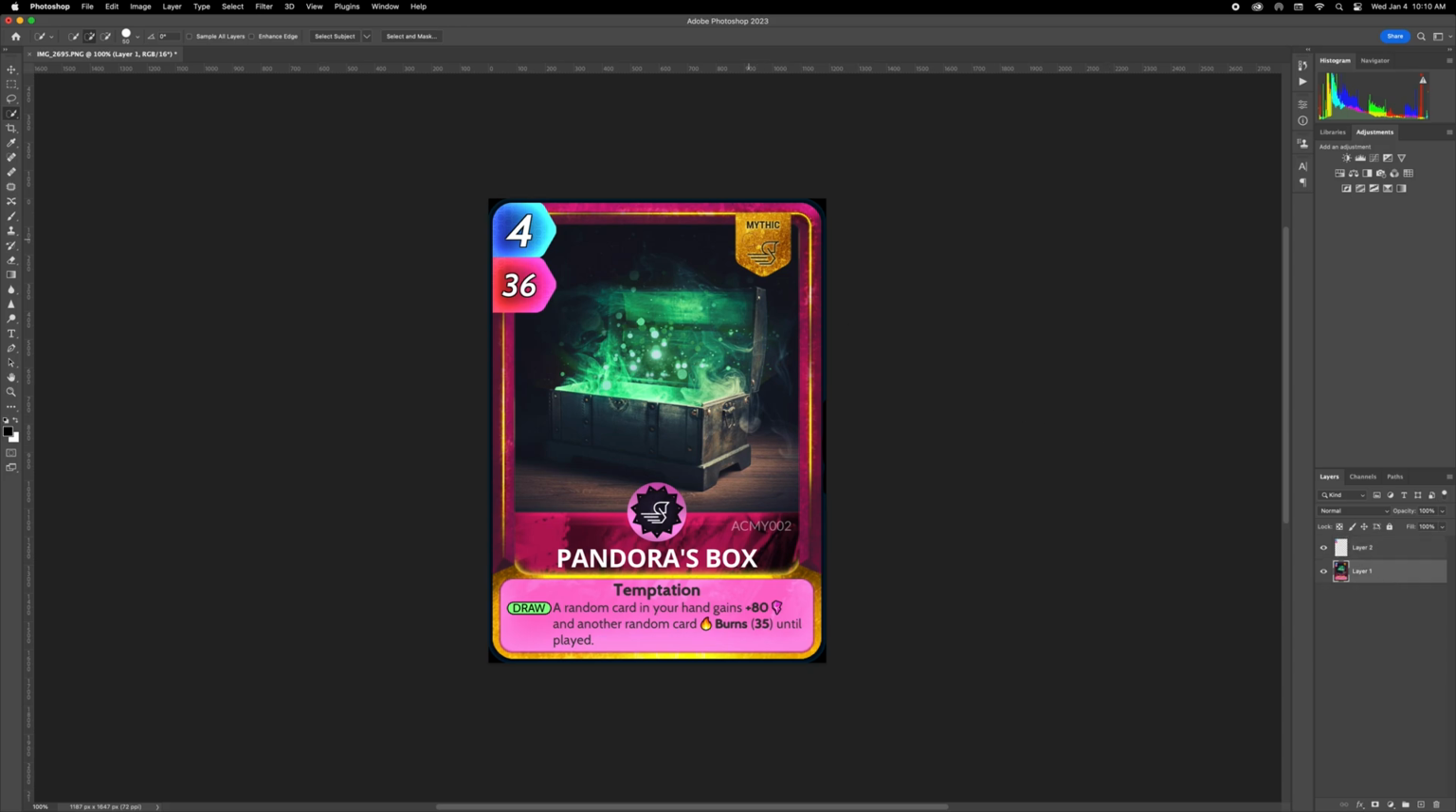So make sure the first layer is selected, and you're going to do the exact same thing with the Mythic emblem. Command J, jump it to a new layer. Select your first layer. You're going to select the circle emblem down here. When that's selected, we just Command J and select that to a new one.